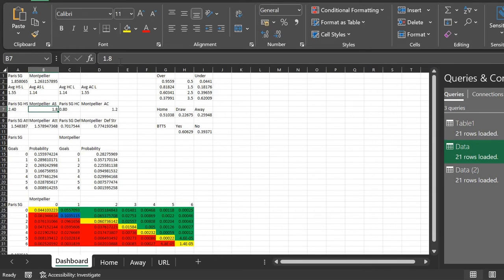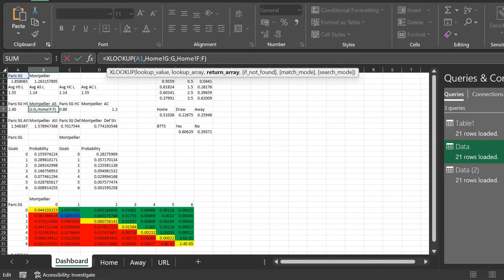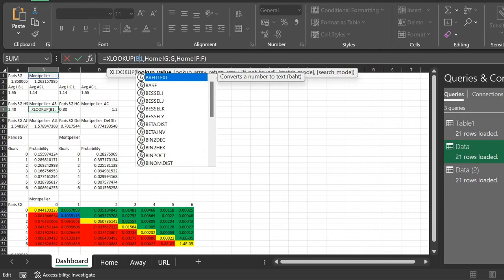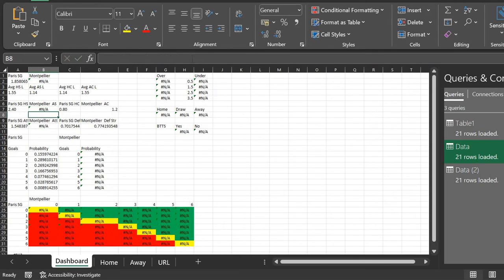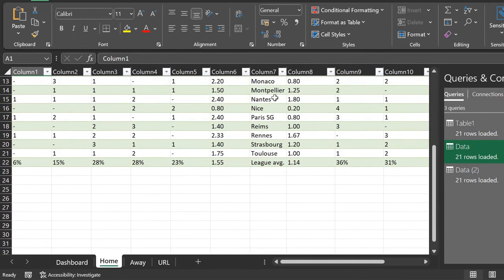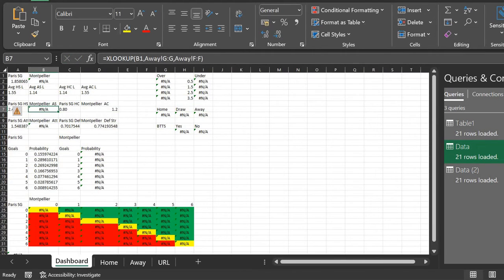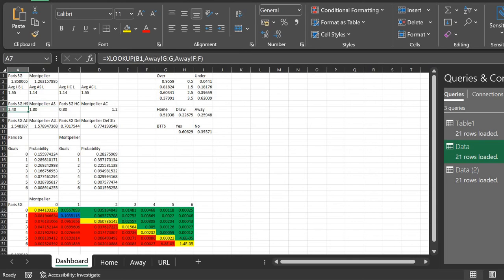Then here, we're going to do the same for Montpellier, but now we're going to have B1. And rather than having home G, we want away G. So like this, away. There you go. So that obviously has not worked again because Montpellier's name will be slightly different. Let me just copy that exact value over and put that into there so I can actually spell it correctly. There you go. So 1.8 that we needed there.